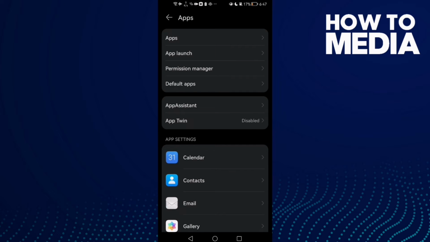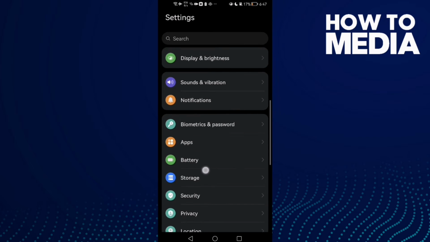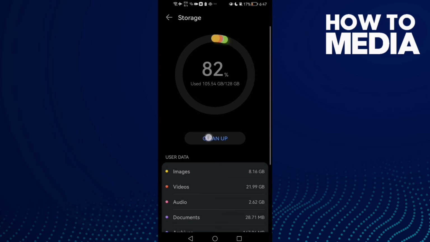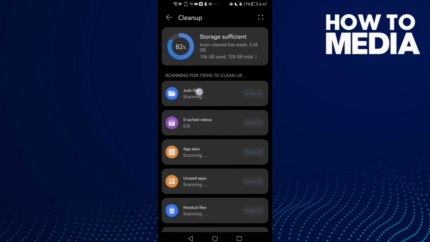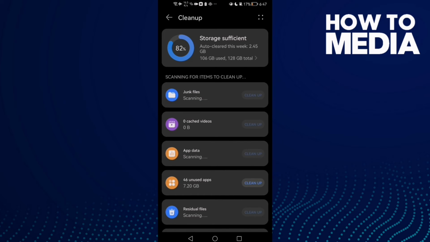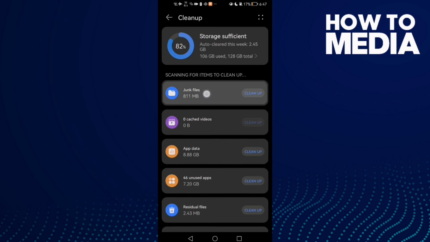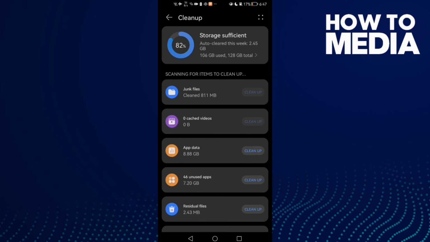And if that doesn't fix your problem, go back and go to storage and then click clean up. Now you need to clean this one here, junk files or cache. Just clean your phone cache and your problem must be fixed. Wait for it and then click clean up, and that's it.